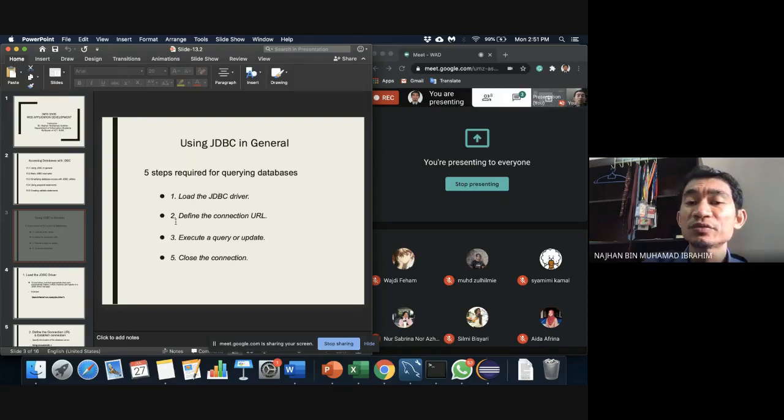Second one, you need to define the connection URL. You need to specify, when you have installed MySQL, localhost with what port number, similar to your Tomcat. You access it through localhost, and MySQL is similar. Number 3, okay, so this is supposed to be number 4.